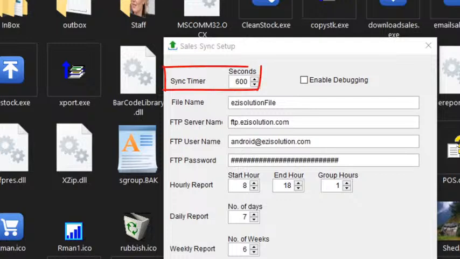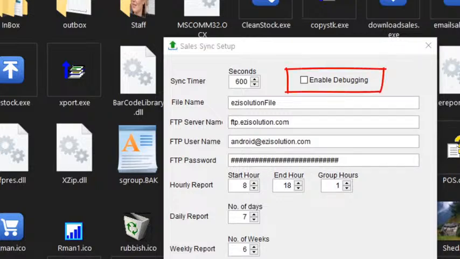The sync timer can be set to whatever you'd like. This is set to 600 seconds or 10 minutes. The minimum is 10 minutes and the maximum is 24 hours. The enable debugging is used for when you notice that the program isn't working. There can be an error condition that you're not sure about until you enable this. However, it's best to leave it disabled.